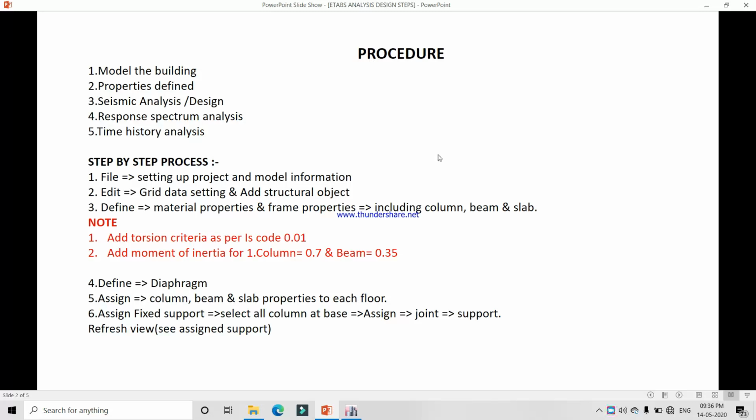These are the procedures and these are the steps. First of all, we model the building, then properties are defined and assigned, then seismic analysis and design, then response spectrum analysis, and last, time history analysis. So this is the step-by-step procedure.